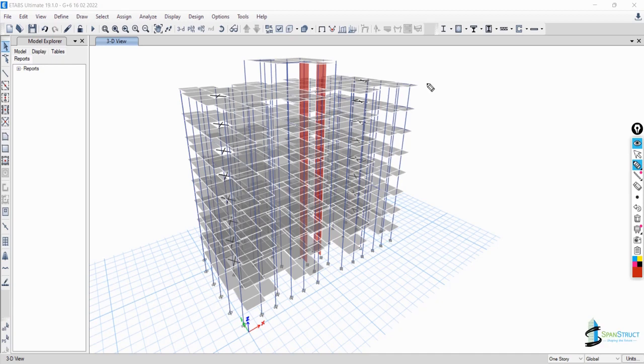So in this part we are going to see how you can apply two different diaphragms in ETABS. The first is your rigid diaphragm and the second is the semi-rigid, or we can say a flexible diaphragm also.